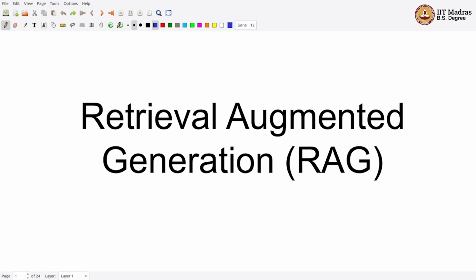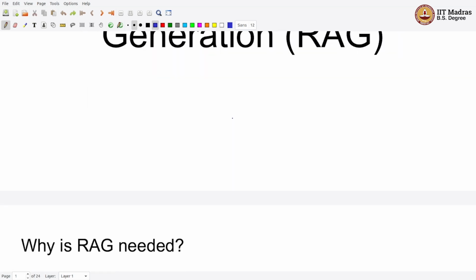Okay, hello everyone. In this video, we are going to understand what is RAG, which stands for Retrieval Augmented Generation. So let's understand why RAG is needed. Why is it that we should study about it? We know that all these modern LLMs like GPT, Claude, Gemini, they're trained on huge amounts of data, right? And hence they are very powerful, very knowledgeable.